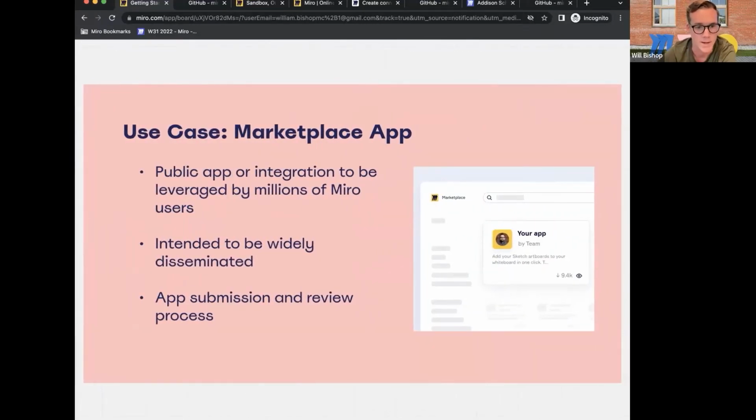The first would be a marketplace app, which is a public app integration to be leveraged by any of the millions of users of Miro. And so anybody could go to miro.com/marketplace and see your app in our catalog of apps and install and authorize that app. So this is for use cases where you're intending to widely disseminate your app and make it publicly accessible. But I will say that there is an app submission and review process. So we do have a certain set of standards that you'll need to meet to make sure that your app is ready for our marketplace. But you can find all of these details in our developer documentation as well under the app submission section.